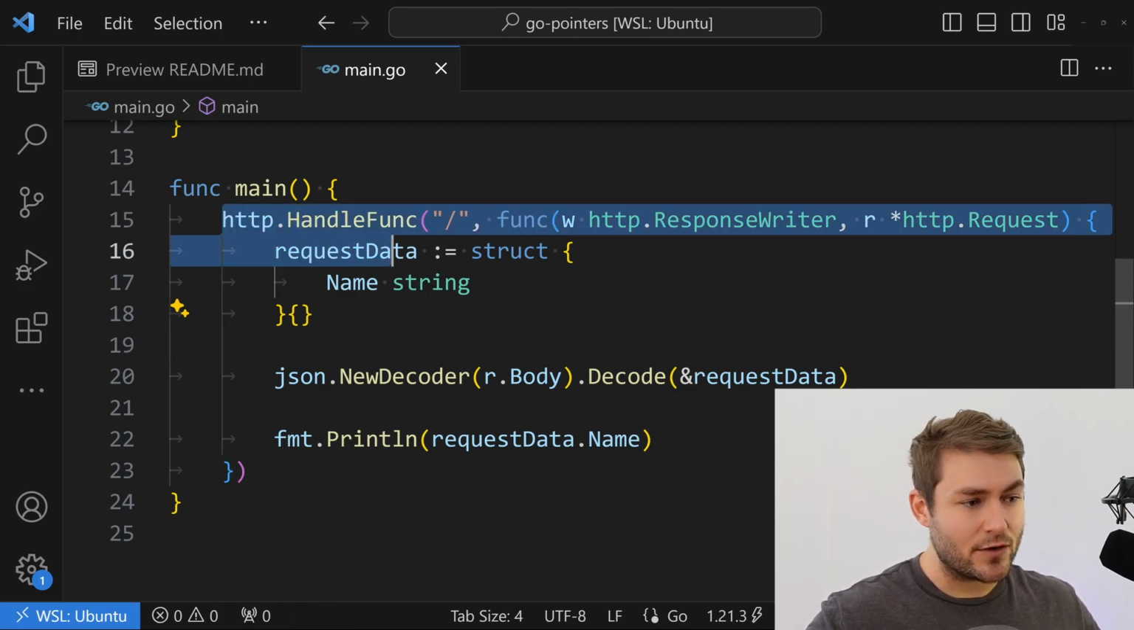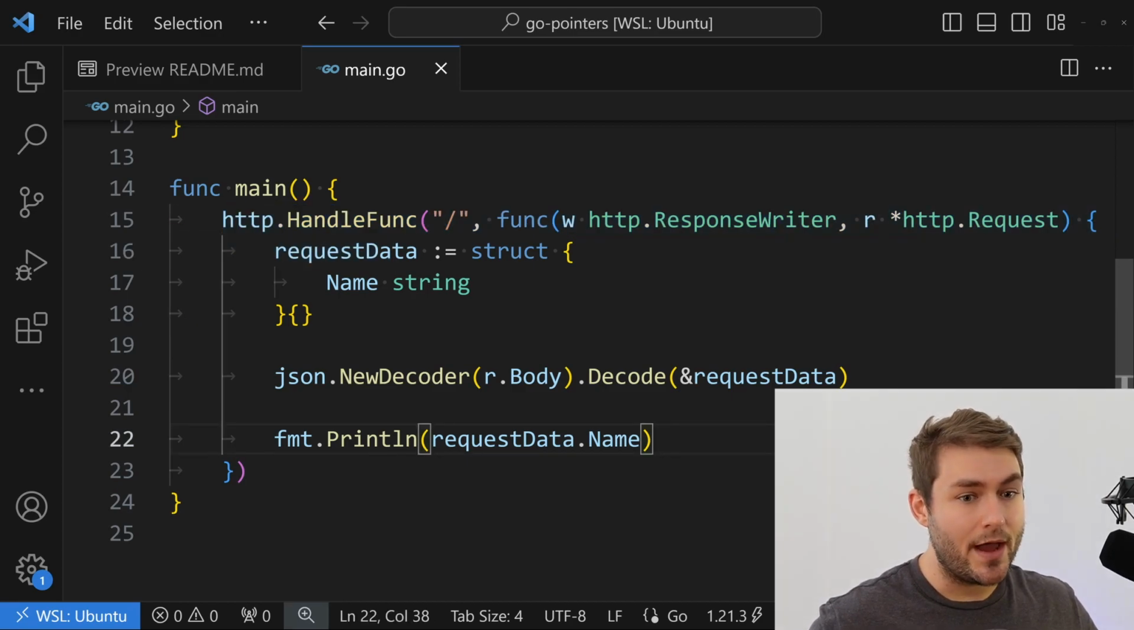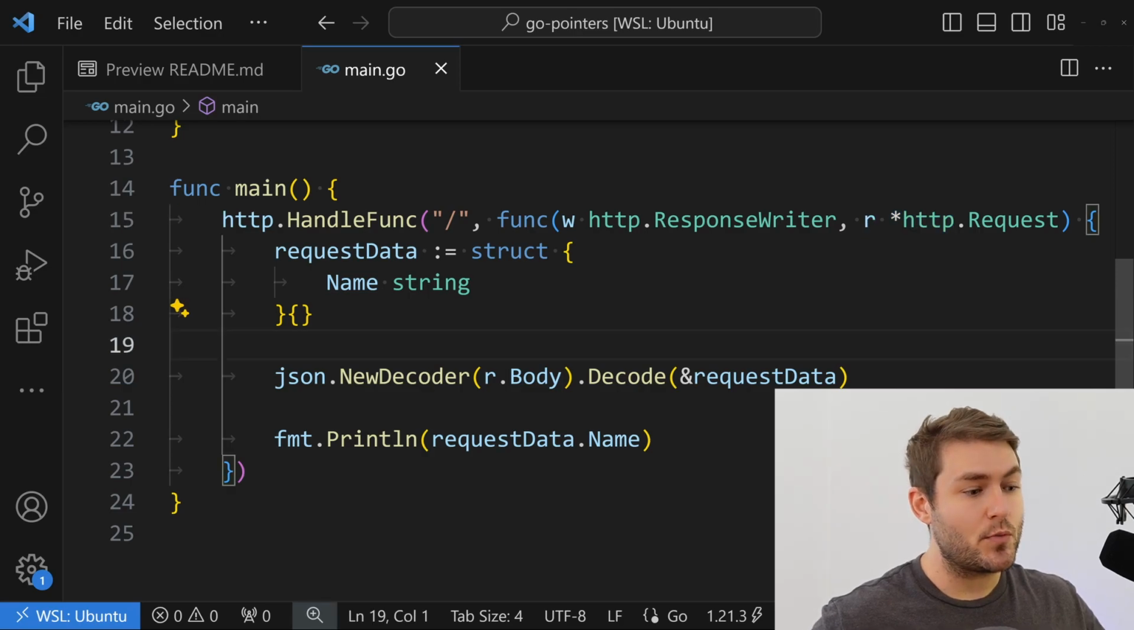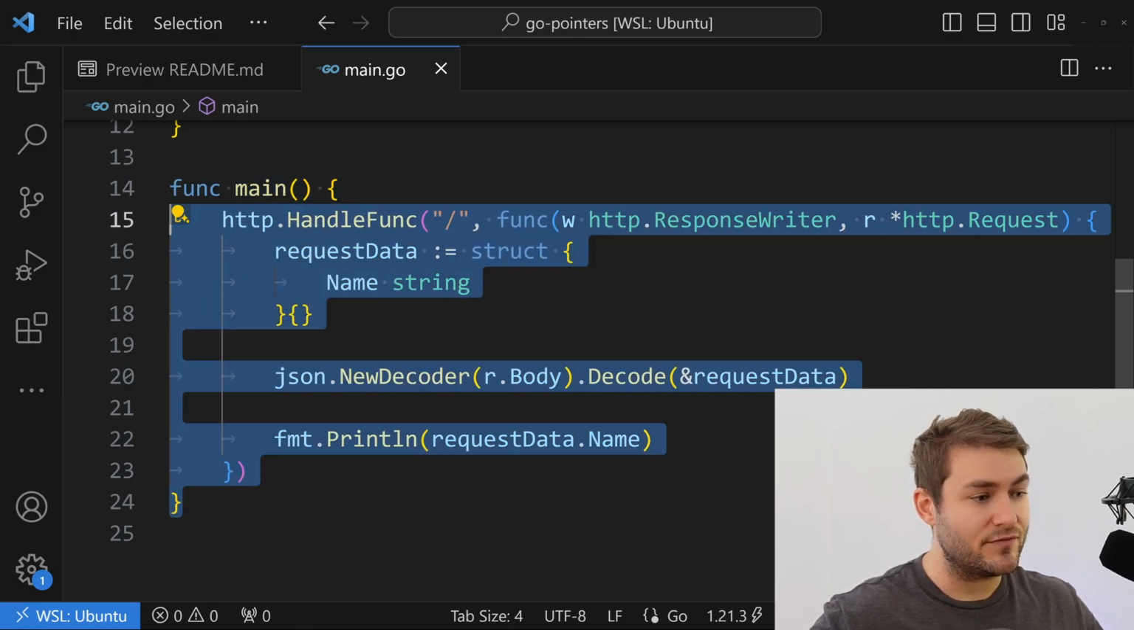So let's say this handle func was actually a piece of middleware and we want to write something to the request. Let's say we want to write a new piece of data, then we want that new piece of data to be available inside of every downstream handler. And if we don't use a pointer here, then it would only be available inside of this block here.